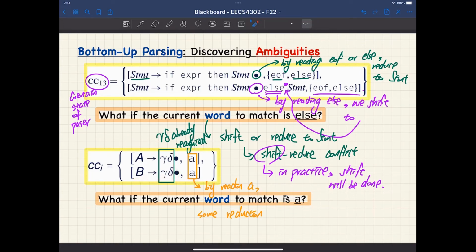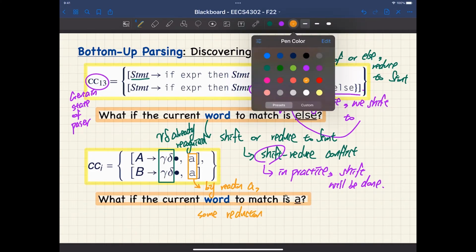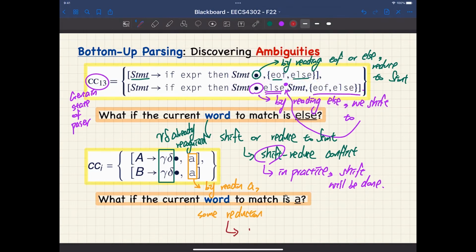Now, are we in a conflict? We are, obviously, because these two variables are different. What if one asks you to reduce to an expression and the other one asks you to reduce to the statement? That's also a conflict. And this is the so-called reduce-reduce conflict.